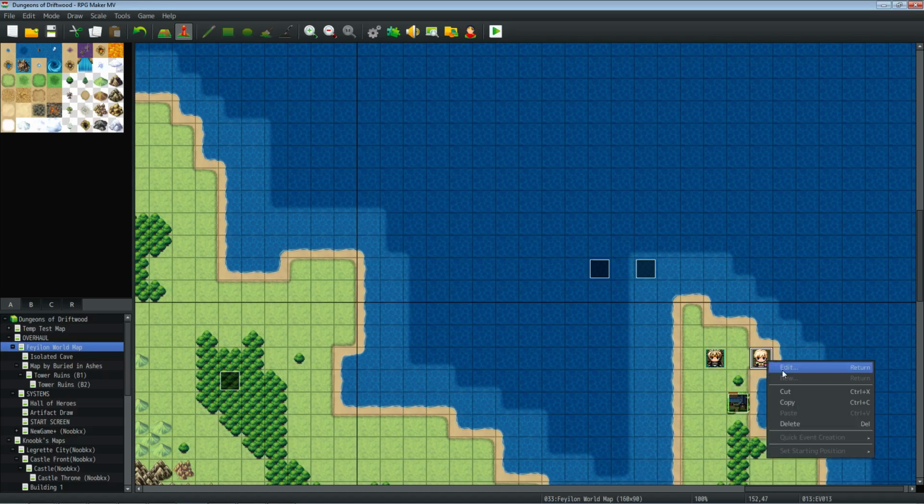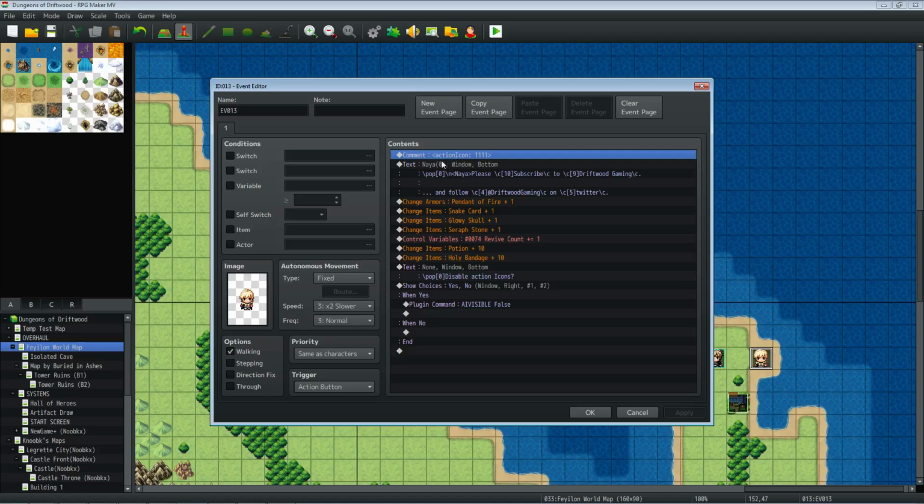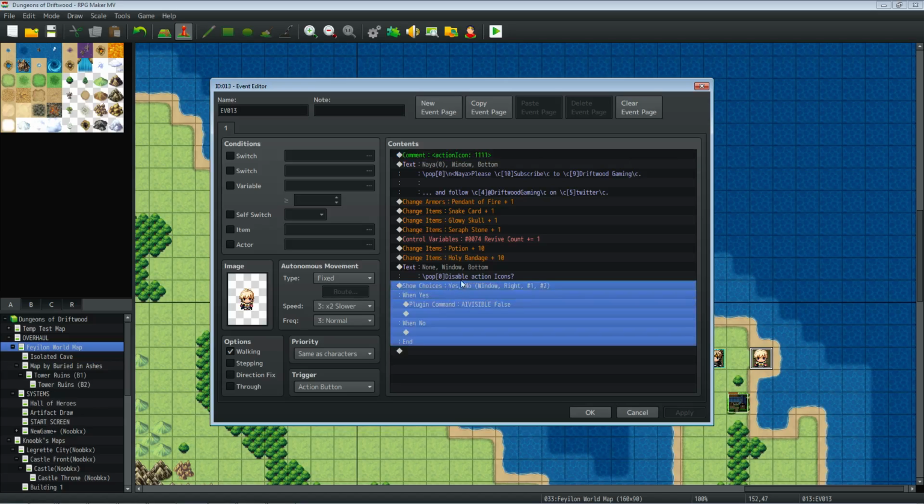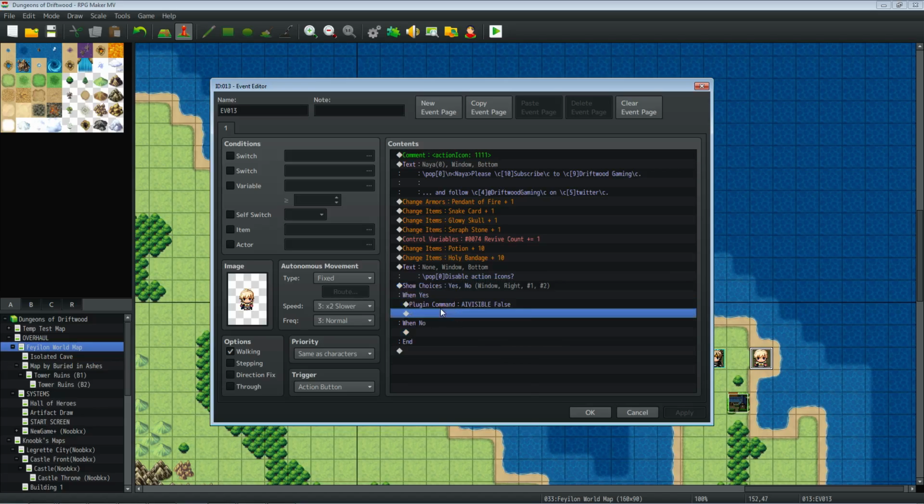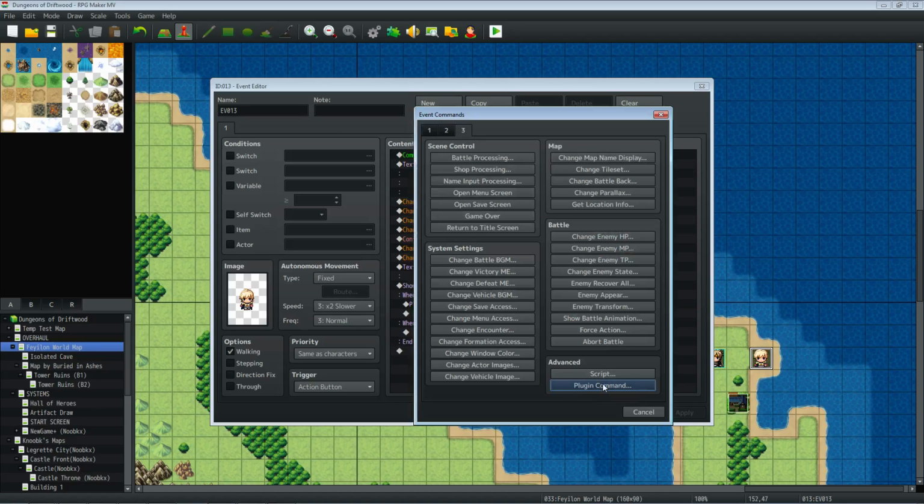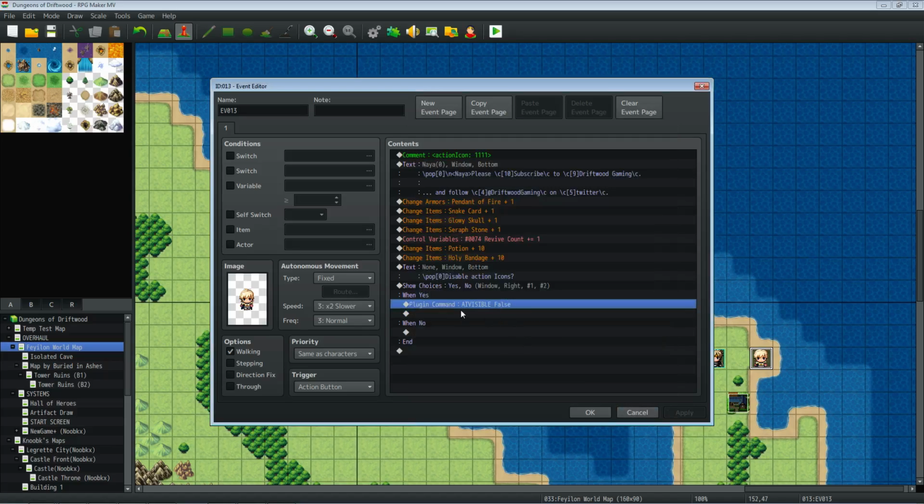If we look at this event, we can see that we've got a comment that says action icon, and I just put 1111 for any icon. Then at the bottom, when it says do you want to disable them, we're inserting a plugin command, which is over here on page 3. I'm putting in AI visible false, which turns all of the action indicators off.